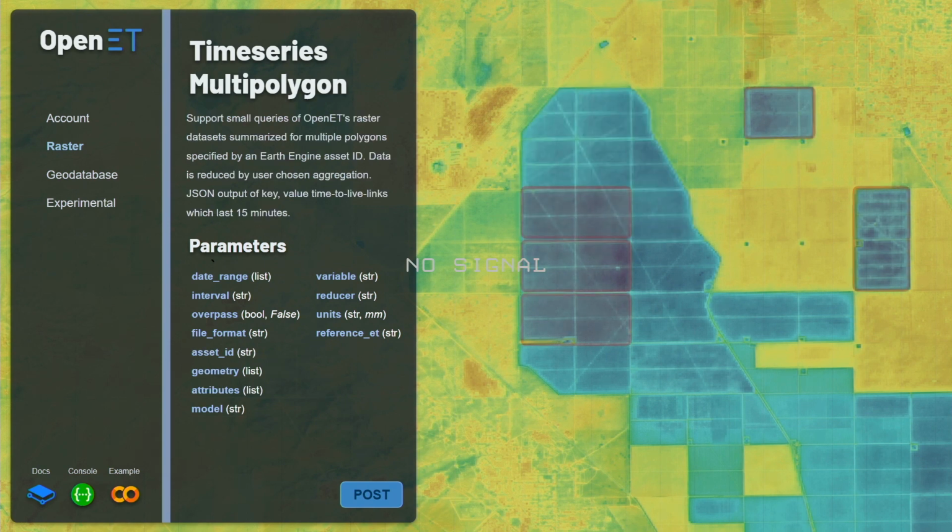Multi-polygon is a similar principle. This is kind of what Farms is leveraging, where you may have multiple regions of interest that you want to spatially aggregate and compare. So multi-polygon is really great for this. In the actual API, there's the time series multi-polygon and the export multi-polygon. That might be confusing, and I'm sorry the naming is not great.